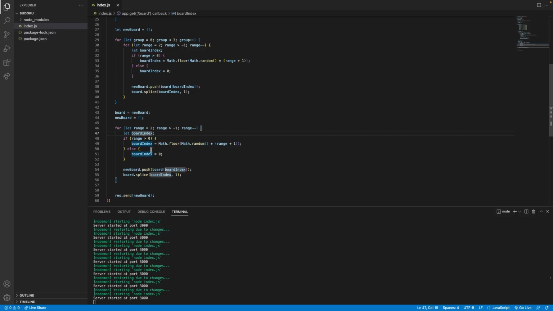And we're going to get a value between, if the range is 2, it's going to be 0 and 2 again. So that's fine. But in this case, we need to move the whole group. So inside here, we're going to have the group item. So for let item equals 0, and then item is less than 3, and then item gets increased by 1. And then what we can do is here we're going to have board index times 3, and then here it's going to be board.slice board item times 3 as well.